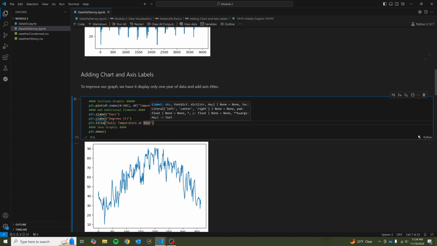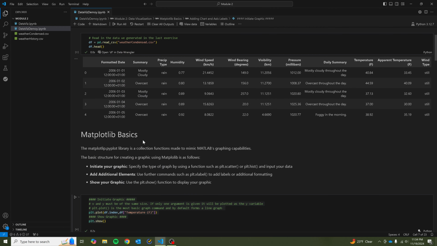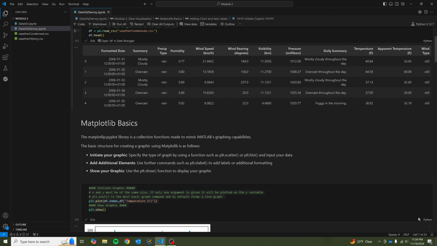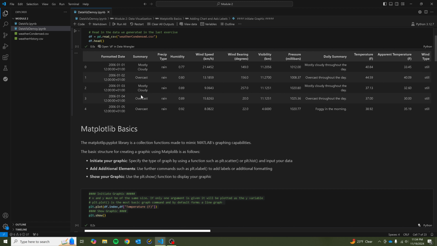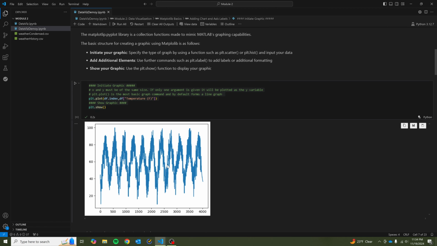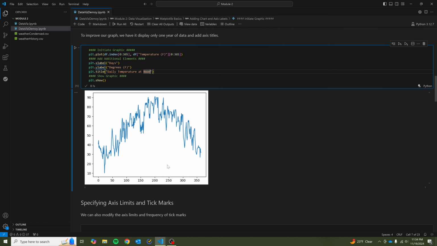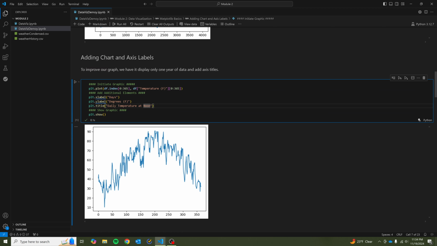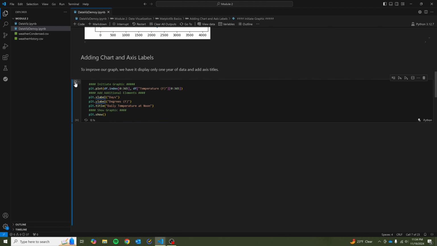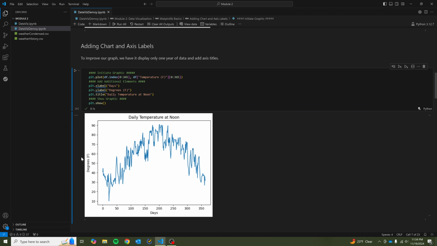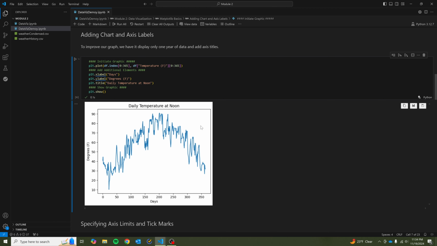If you watched the previous videos, you would have seen that our dataset originally included a row for every single hour of the day. So for every single hour of the day, 24 hours, it had a row. In this condensed dataset, what we did is we just selected the row that was taken at noon from each day. So that's why our title here is going to be temperature at noon. Let's see, so yeah, I've added that in, and we'll go ahead and run the graph. And you can see just like that, it adds in our labels.